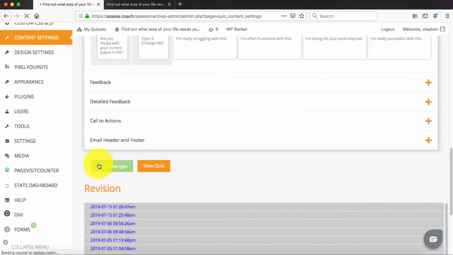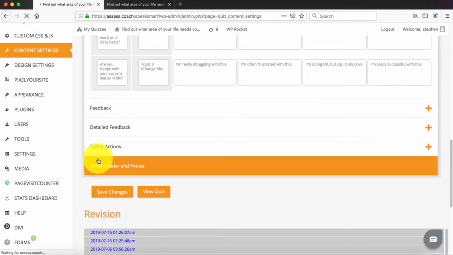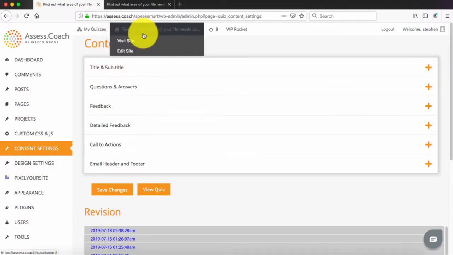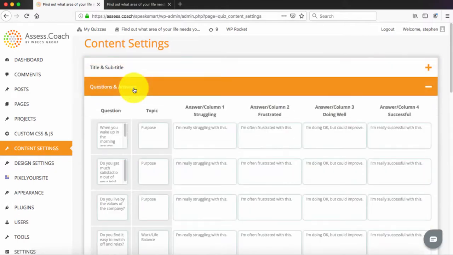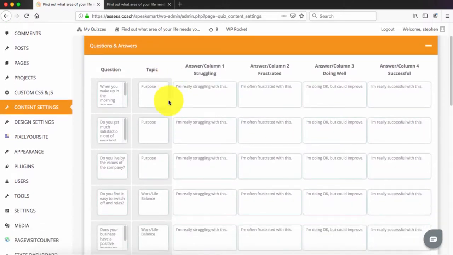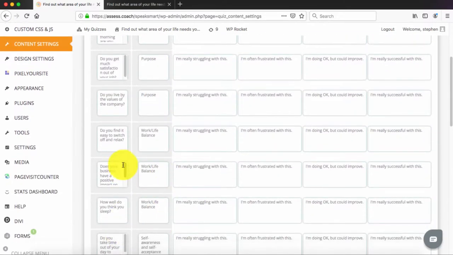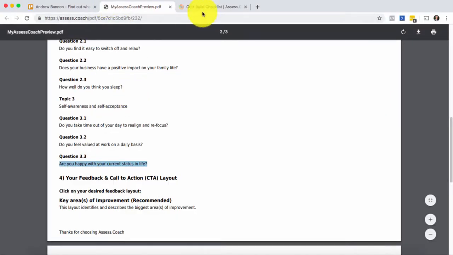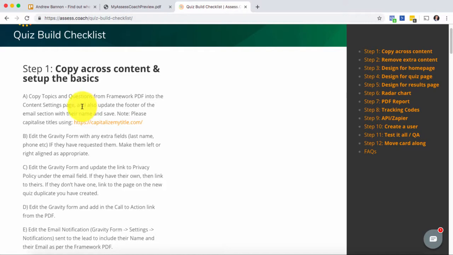Just going to hit save, make sure that's working before I continue too much. So I can see the title is there, subtitle is there. I can see the title is now changed up here, what it says in here, which is cool. The questions and answers, and you can see that the topics are all in here as well, which is really nice. So that is that part there.